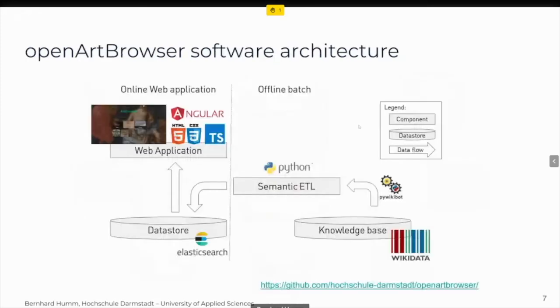One look at the software architecture. The openArt browser application is an Angular web application that is taking the data from an Elasticsearch server. And the Elasticsearch server has an extremely good performance. As you could see, it's working very fast. For some screens we are showing, we're doing up to 30 requests to the Elasticsearch server, and you can't really notice the performance. So it's very fast. So why is it so fast?